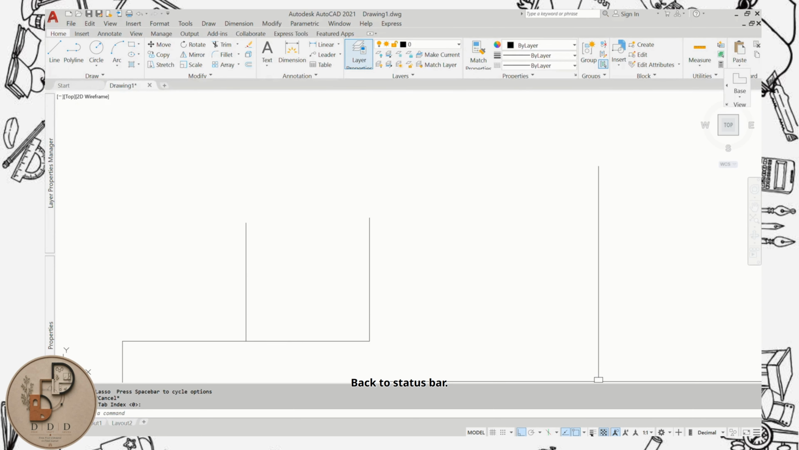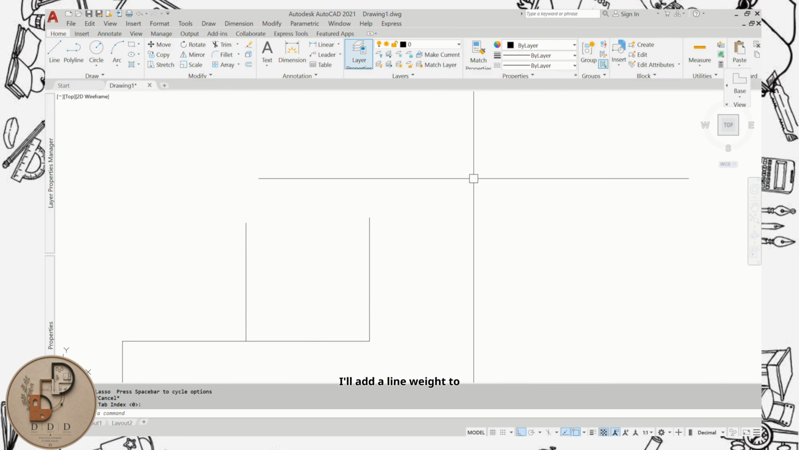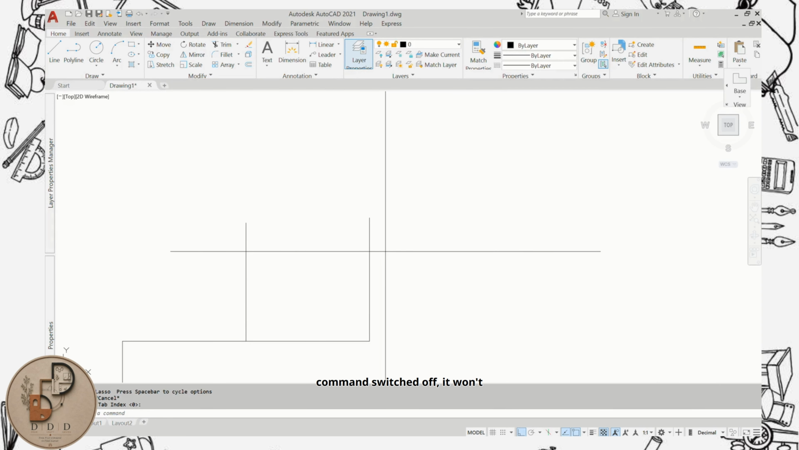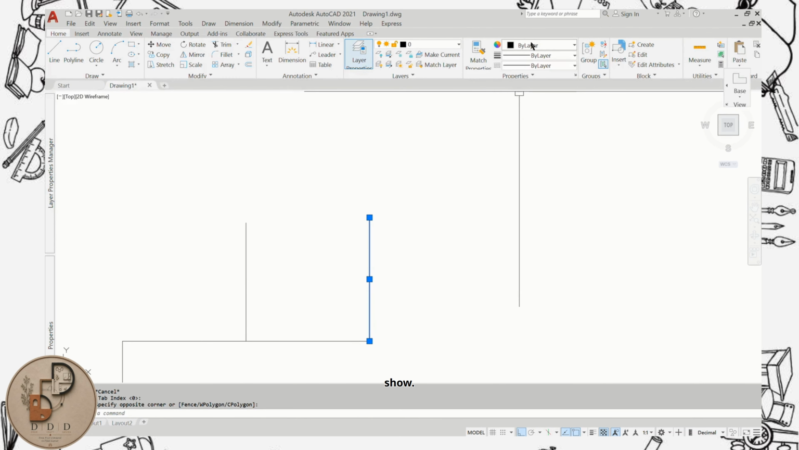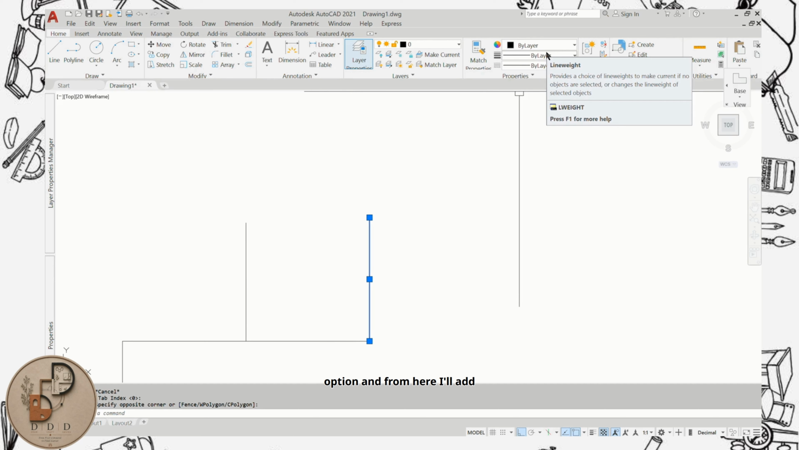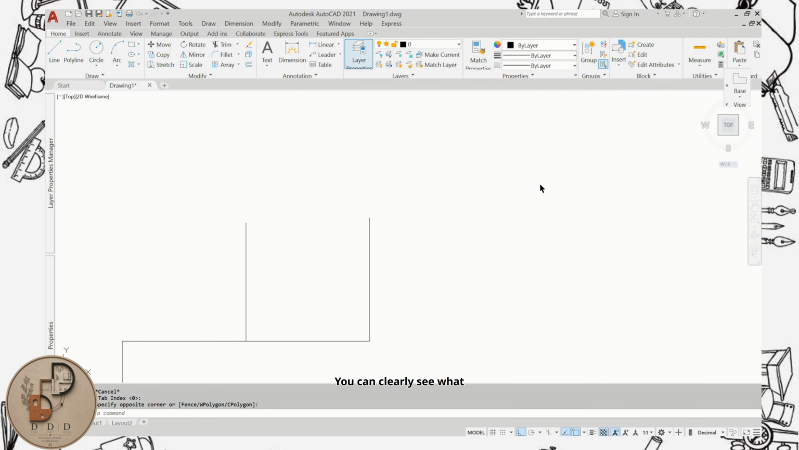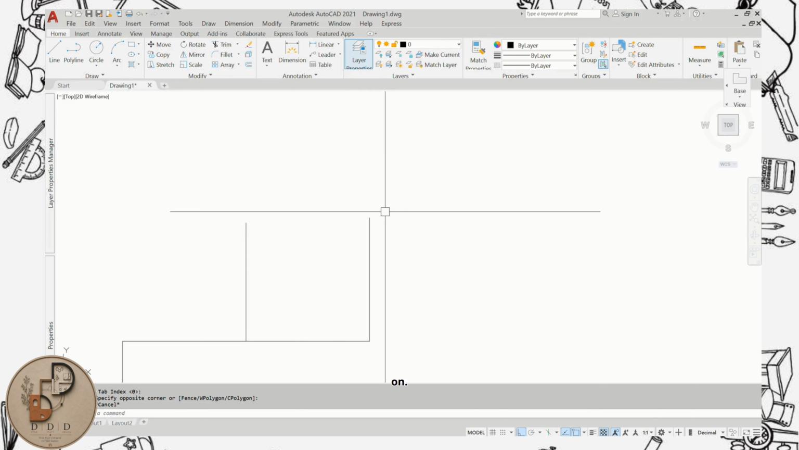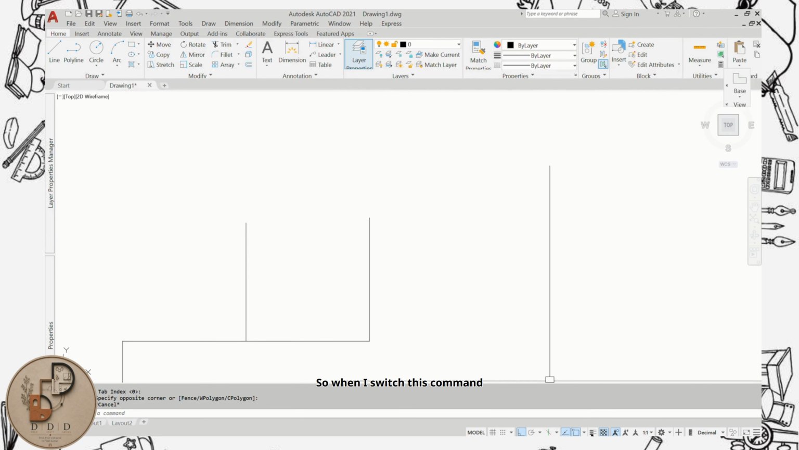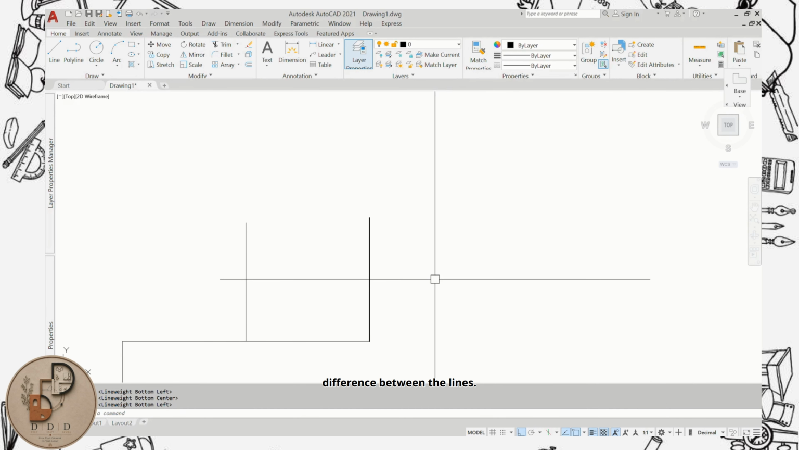Back to status bar. Line weight. This command is currently switched off. I'll add a line weight to this line, but with the command switched off, it won't show. We'll go to the line weight option and from here I'll add 0.30 mm line weight to this line. You can clearly see what value we set. It won't matter until this command is switched on. So when I switch this command on, there it is. You can clearly see the difference between the lines.